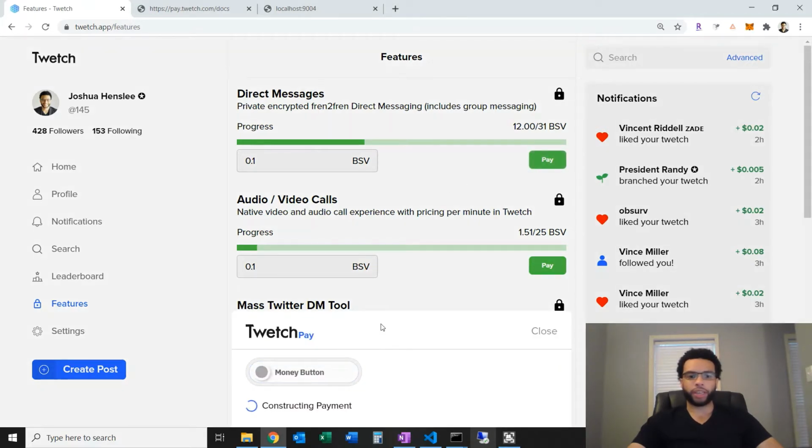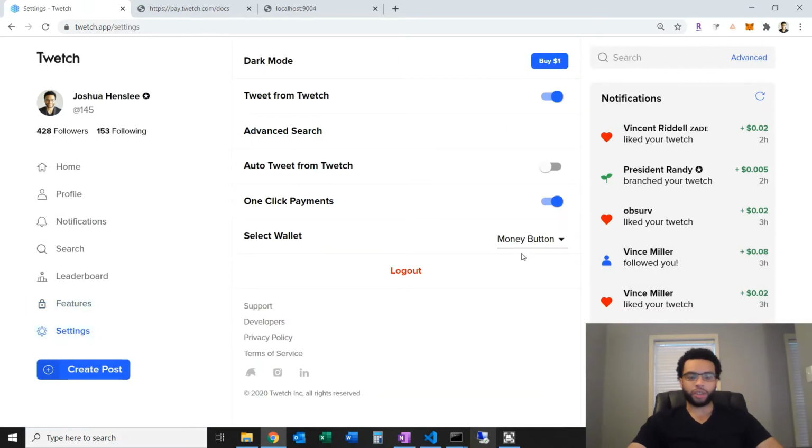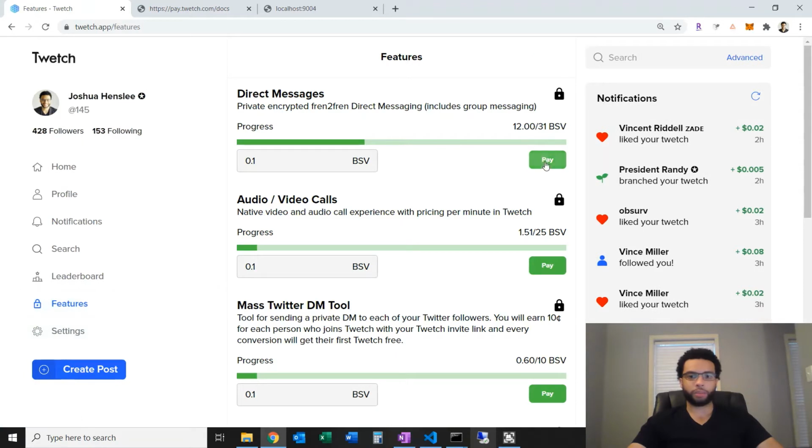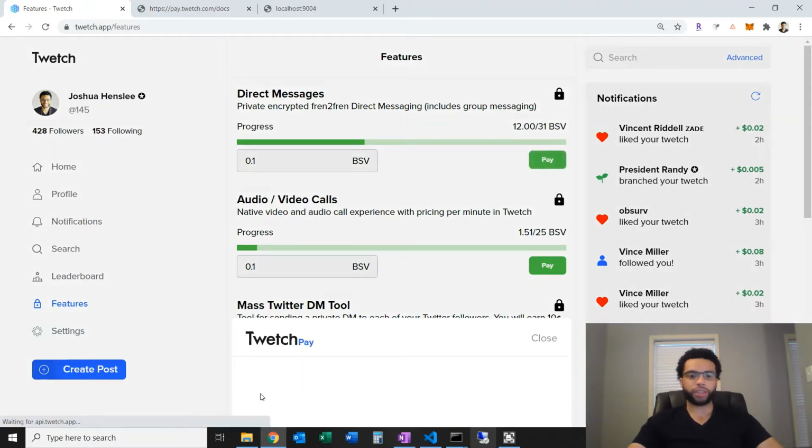If I click Pay to fund one of these features, you can see that the dialog pops up with a money button for me to swipe. Now, this is based on the wallet that I've chosen. So if I switch this to RelayX and go back to the features and click Pay, notice that a RelayX one button comes up. So I'll show how we can configure that when we set up our TwetchPay widget.